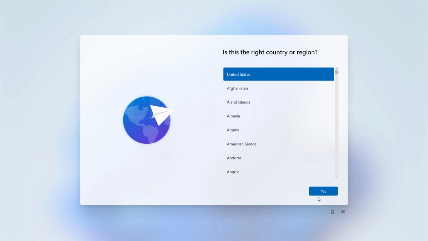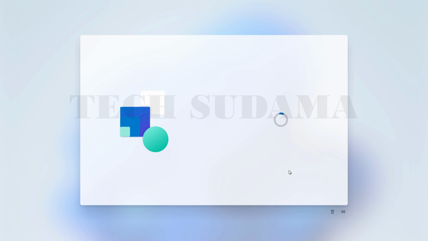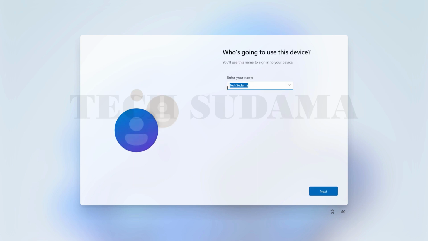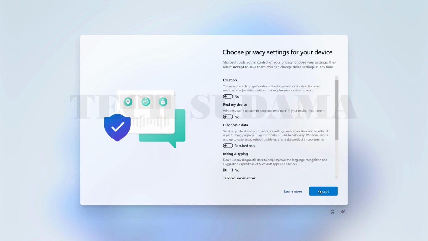Here again you have to choose your country, then you have to choose your language. Here you have to put your system name, then next. Here you have to choose a password, then next. Here you have to fill in some security questions and answers for security purposes. Here you have to disable all the settings and then click on accept.